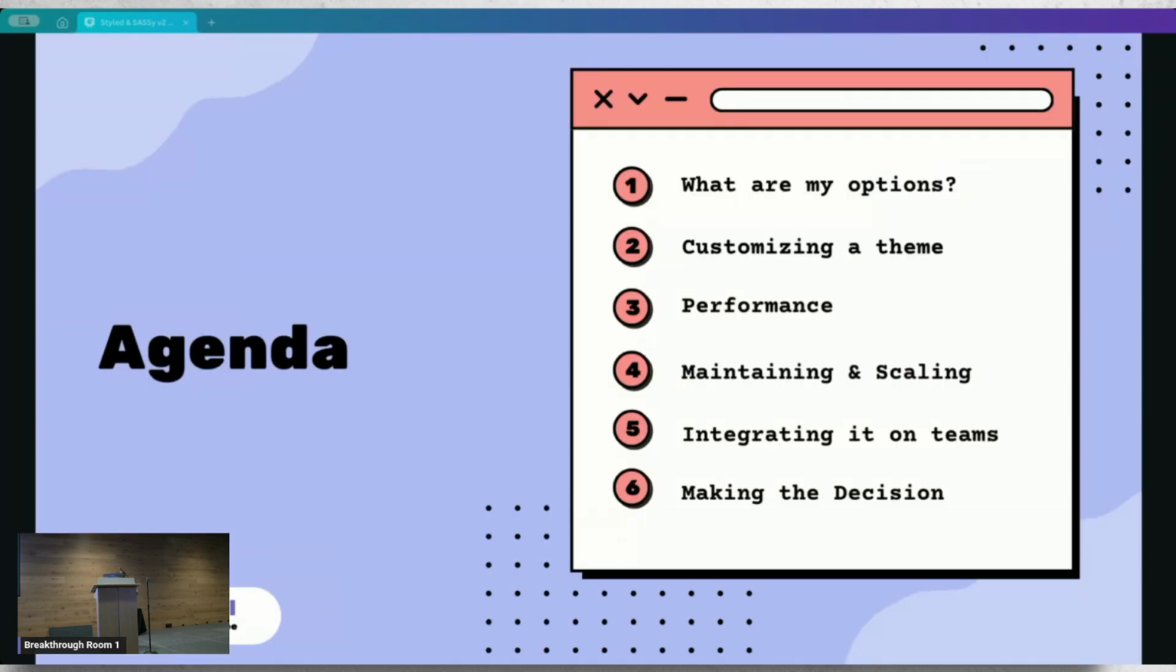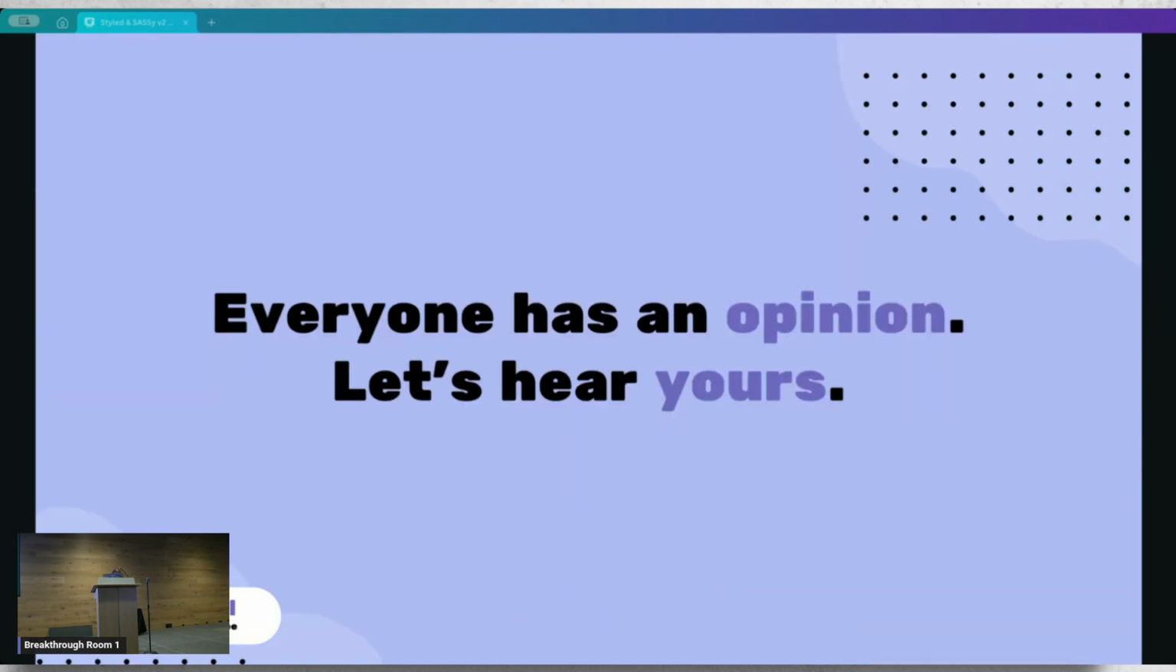So today we're going to discuss the solutions, and we're going to get into how easy they are to customize, how well they perform, how easy they are to maintain and scale, how well they can be integrated into your current developer workflow and the teams that you're currently working on, and a framework for how you can decide on which styling solution might be right for you.